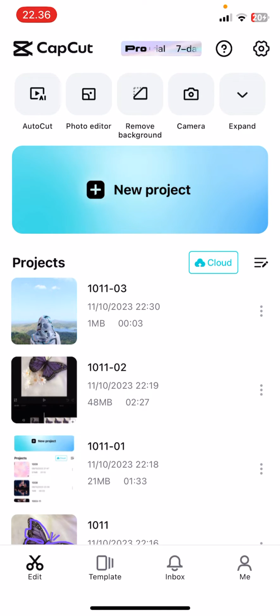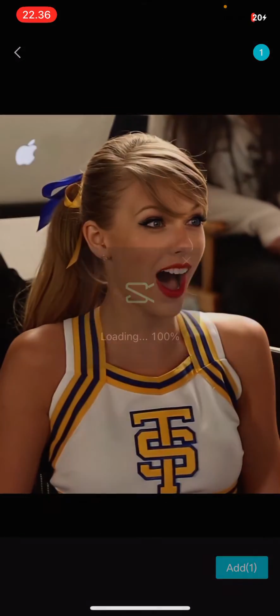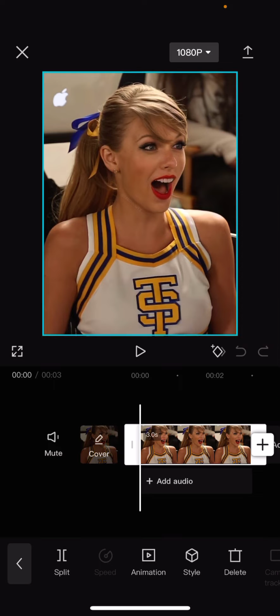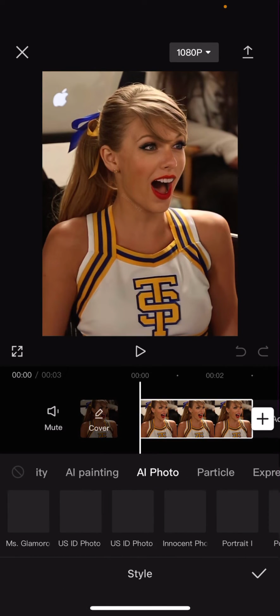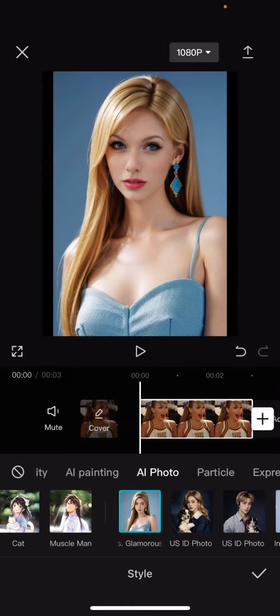In this video I'll be showing you guys how you can generate an AI photo style, and what you can do if you don't like the first result that they gave you. So select a photo like this one, and then select add, and then go to style, AI photo, and for instance you chose the Miss Glamorous one and you didn't like the result that they gave you.